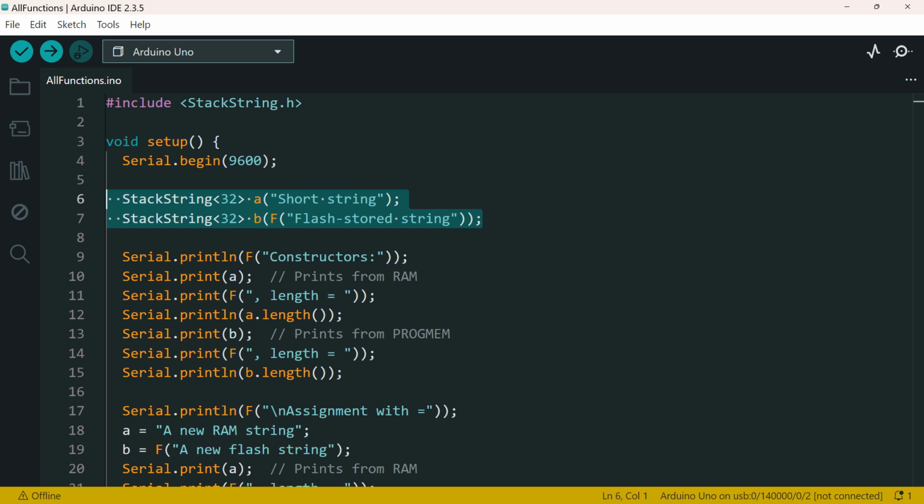The first object is created from a string in RAM. Some of you may not be familiar with using that F function, but that is a convenience function for putting strings into flash memory to preserve RAM. I can use it to get a string out of flash memory and into the StackString object for manipulation.